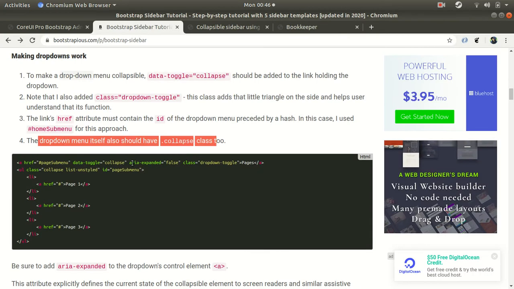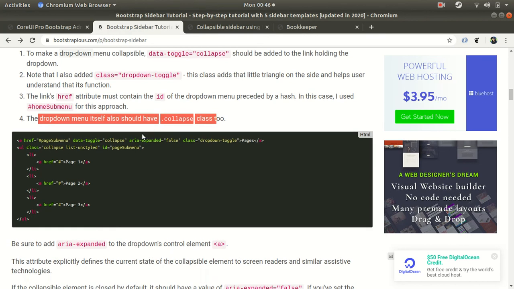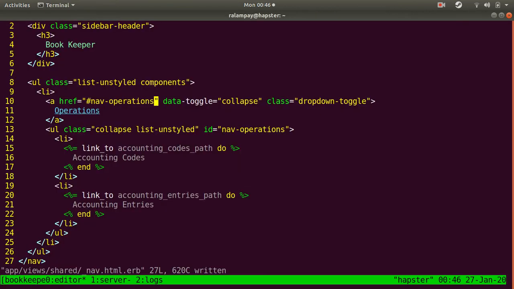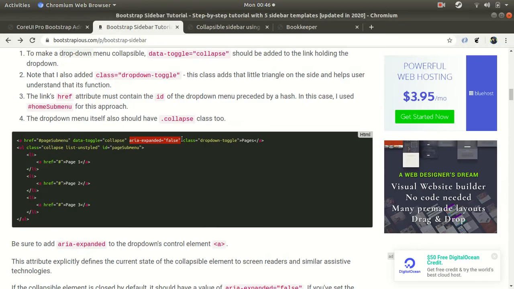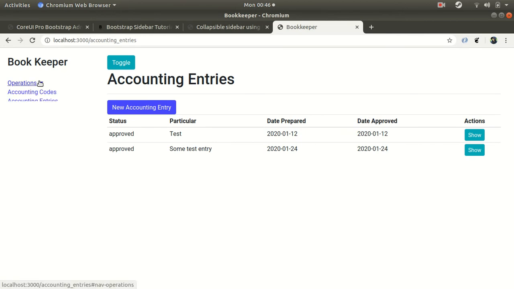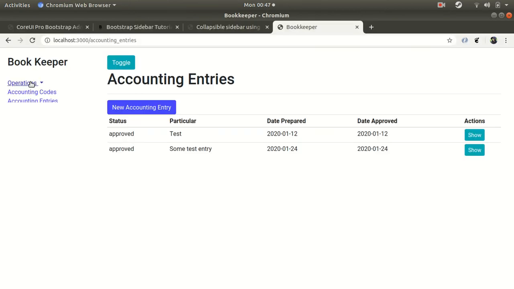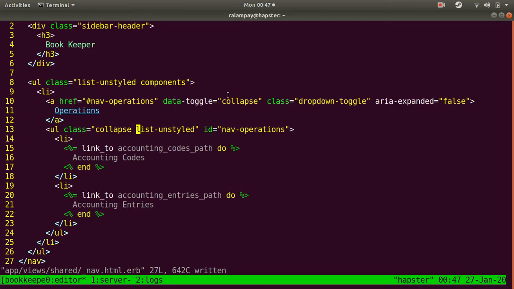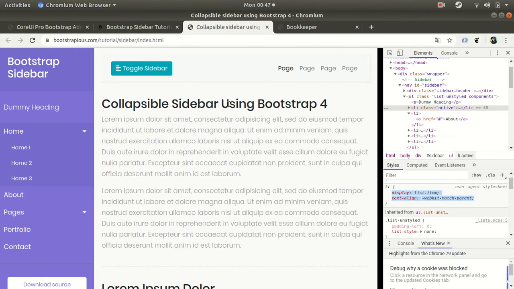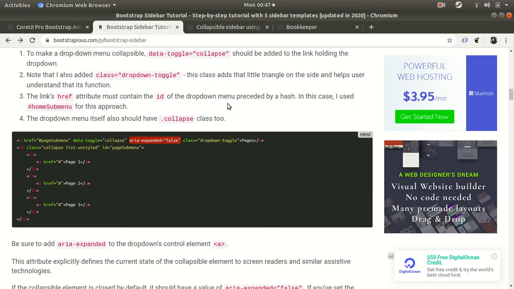Aria expanded equals false. I have data toggle collapse. So every time I click it, it will toggle collapse here. What if we don't have it initially? Nope. Okay, so it's not working. So I hope it would.